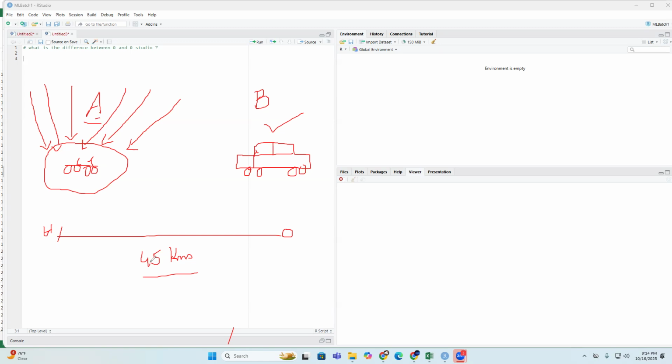Now next question. If I say there is no engine in car B, it's just a frame at your home, then I will not select B. Then you have only one option, car A. When you travel via car A, it is difficult for you and you may feel so many hurdles.